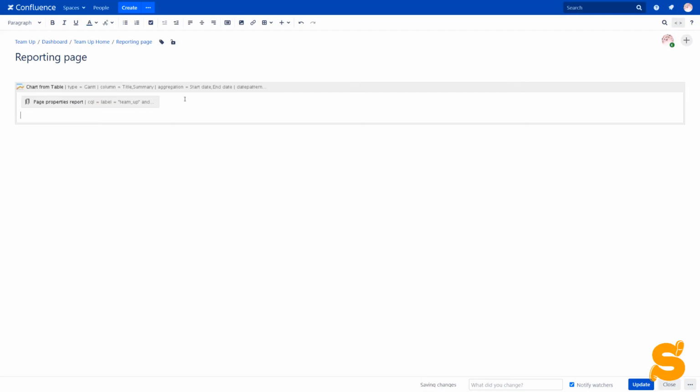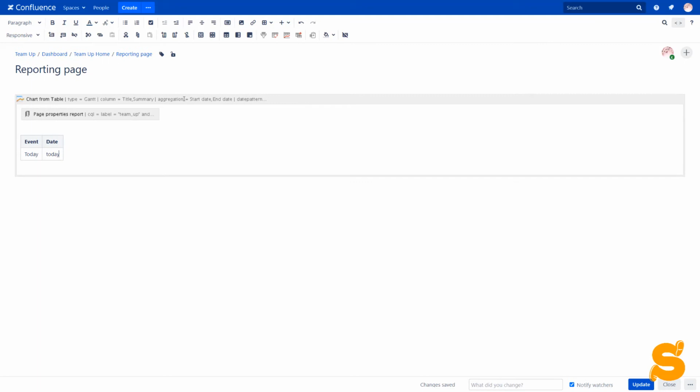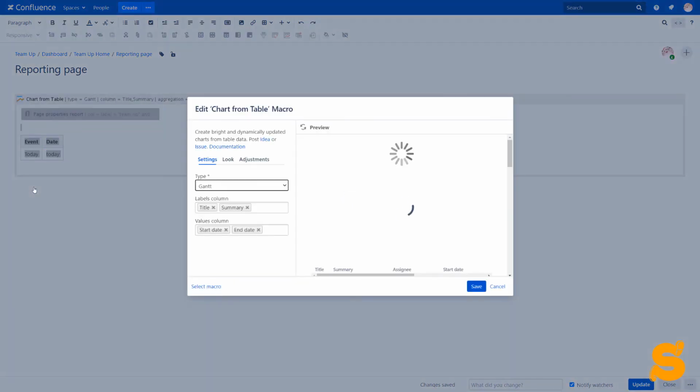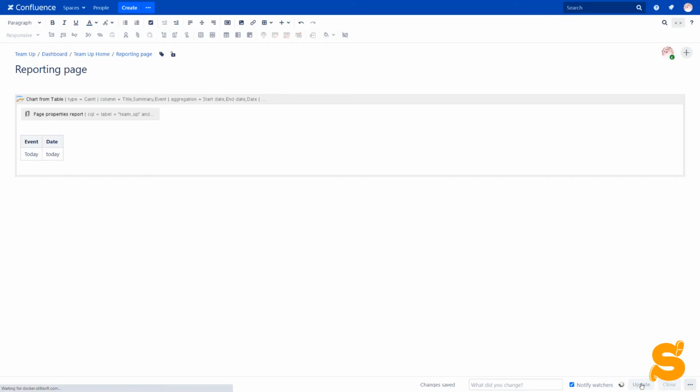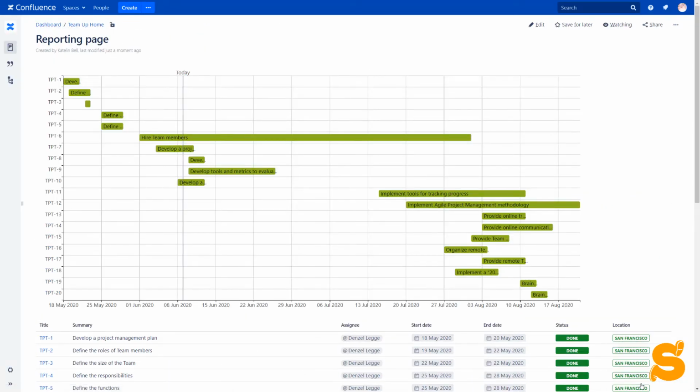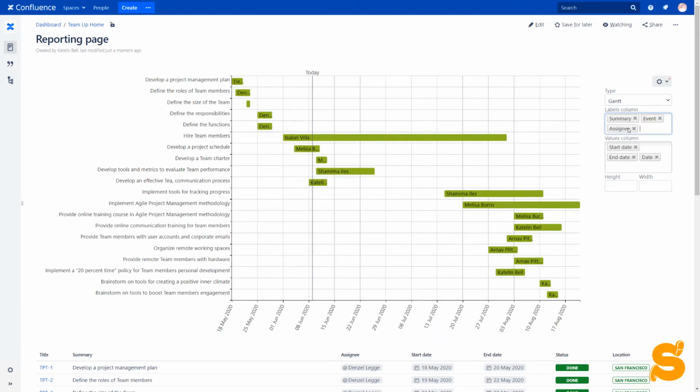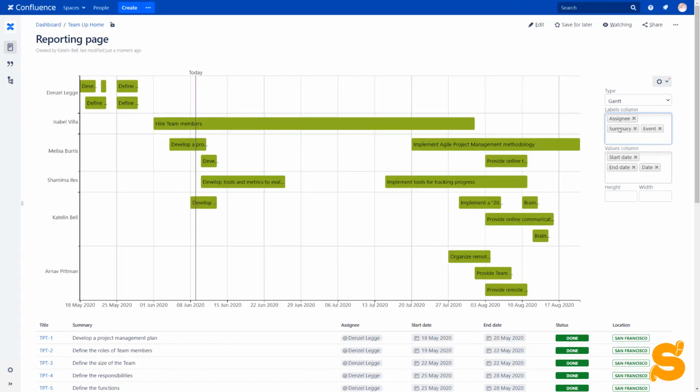We also add a small table within the Chart from Table macro with the dynamic date, today. After configuring labels and values columns, we can see a vertical line with the today value. We can reconfigure the chart on the fly and add assignees instead of task titles to track personal progress.